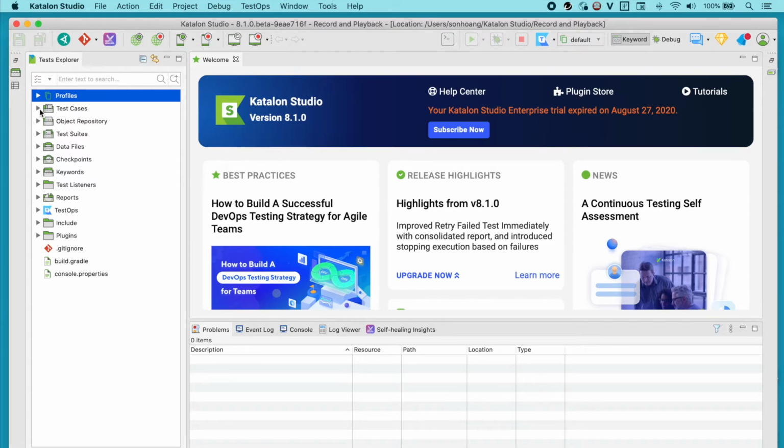Let's go over each of them briefly. Test Profile is where to input and control the different environments that you want to run your tests on, like staging or production. Test Cases, like its name, is where all your test cases are stored. Object Repository contains all of your test objects that you're going to interact with. Test Suites is where you gather test cases according to different groups, like regression tests, smoke tests, or for one particular feature.